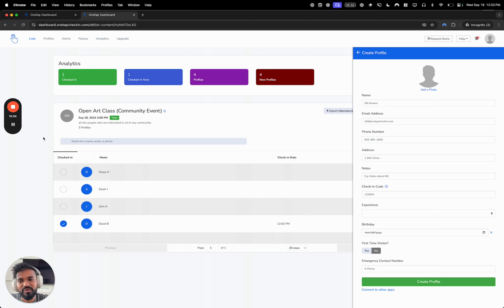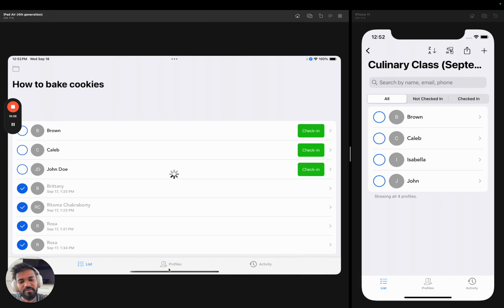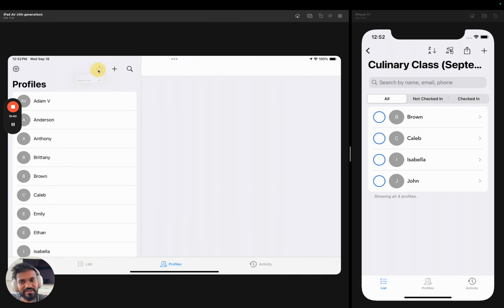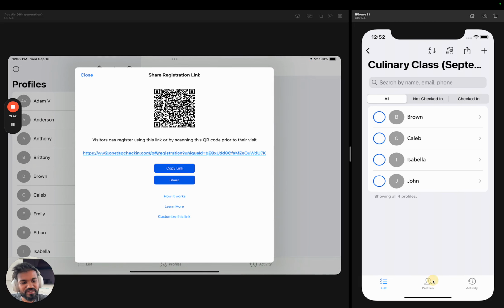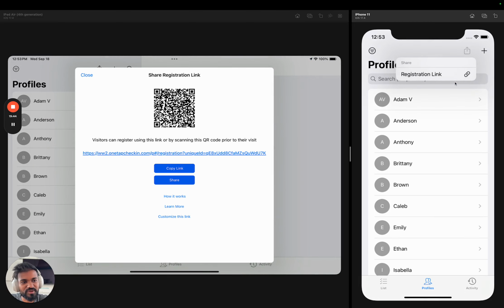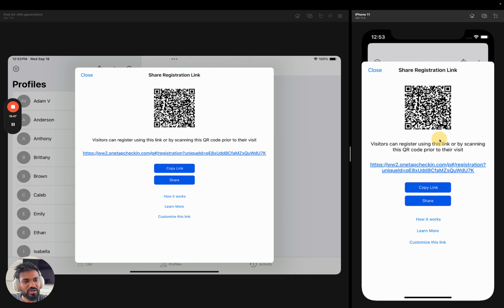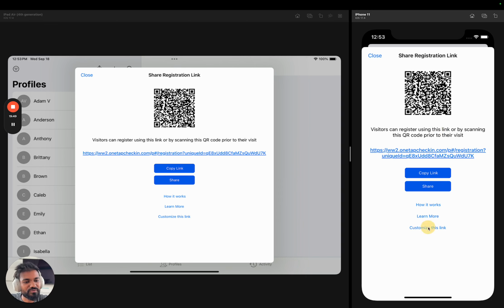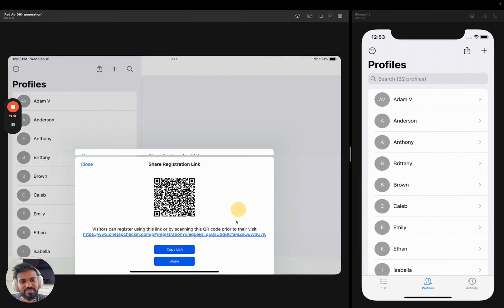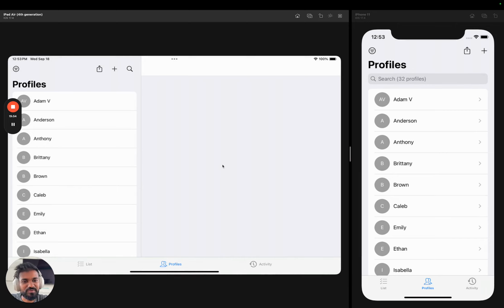And also, really quickly, we'll talk about the iOS app and the registration form there. You would access the registration form pretty much the same way as the dashboard. You go to the profiles and you hit the share registration link. And on the iPhone, it's going to be right here as well. But a lot of the customization is available on the dashboard. So we recommend using the dashboard because it's a lot more flexible, a lot more customizable. So definitely use this feature on the dashboard.